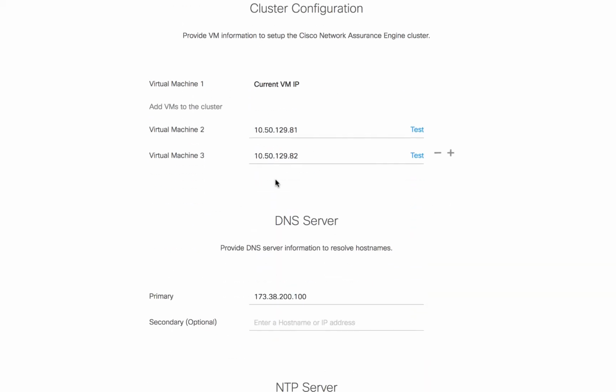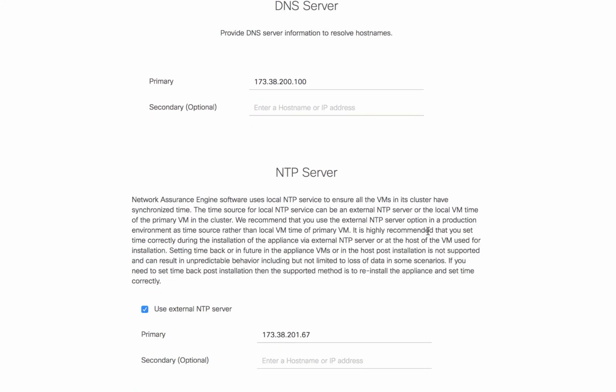The next thing that we need to do is the cluster configuration. As I said, I've pointed my web browser to the first IP address in the cluster, but I need to tell it about its other two cluster members. So I've gone ahead and I've pre-populated the information for the other two virtual machines in the cluster. And you want to go ahead and click Test. And when you get the green checkbox, that means that all the cluster members can see each other, which is exactly what you want.